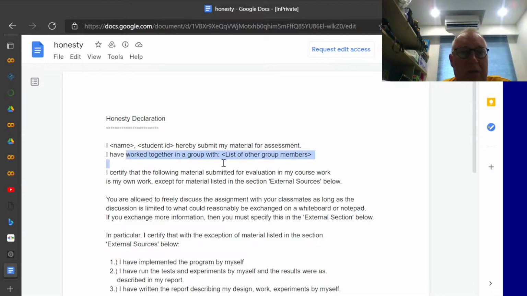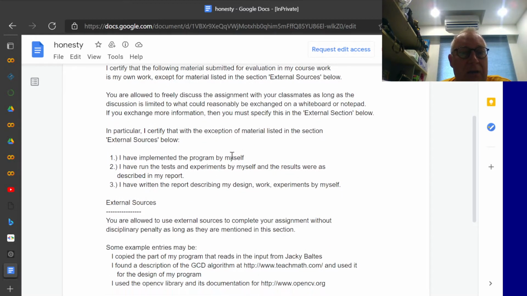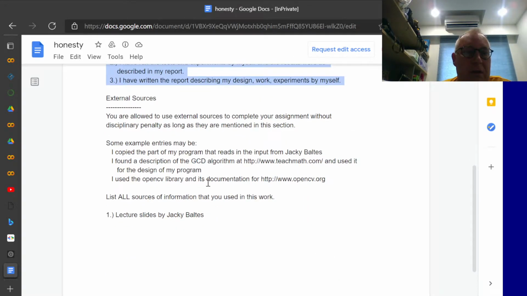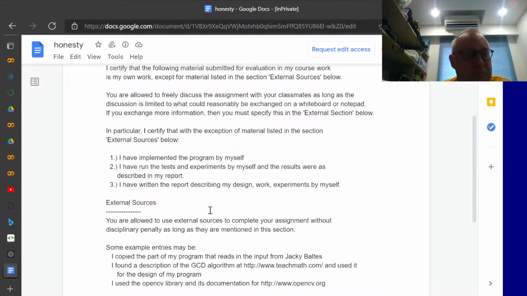So here it says, I've worked together in a group. Anybody that you discussed your assignment with, you need to list here. You state that you implemented the program by yourself, that you ran the tests and the experiments by yourself, that you didn't fake or change the results, and that you wrote the report yourself. Then a list of external sources that you used while preparing your material. I just put as an example my own lecture slides in there, saying that you used those while preparing your project or assignment.